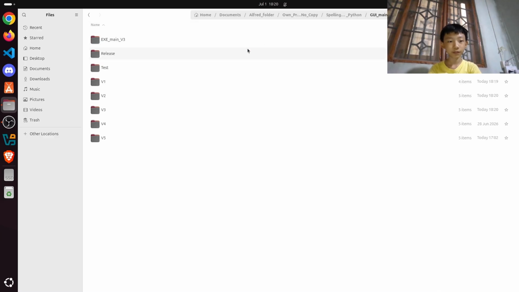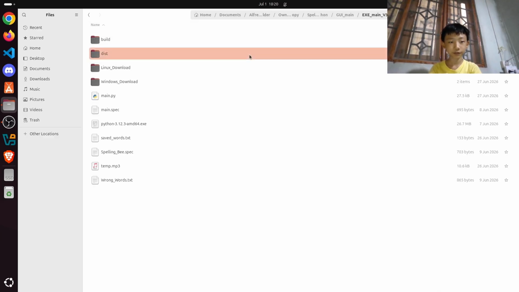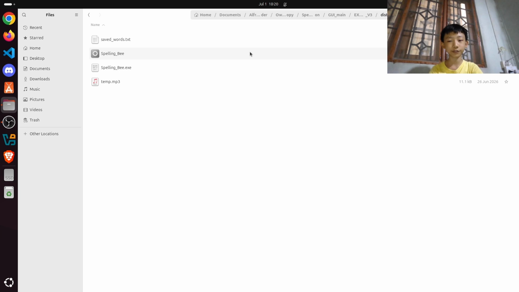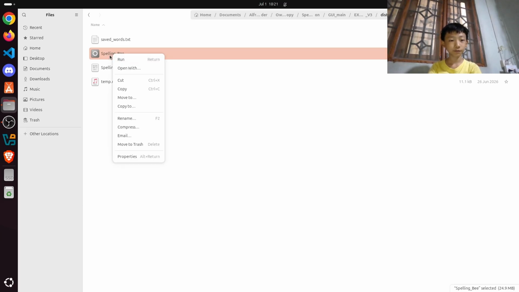So here in exe main, in the dist, I tried building this, and then what happened is that I put it in the Windows laptop, and then I ran it, but it did not work. It worked, it showed GUIs, things like that, it ran perfectly, but the audio did not work.